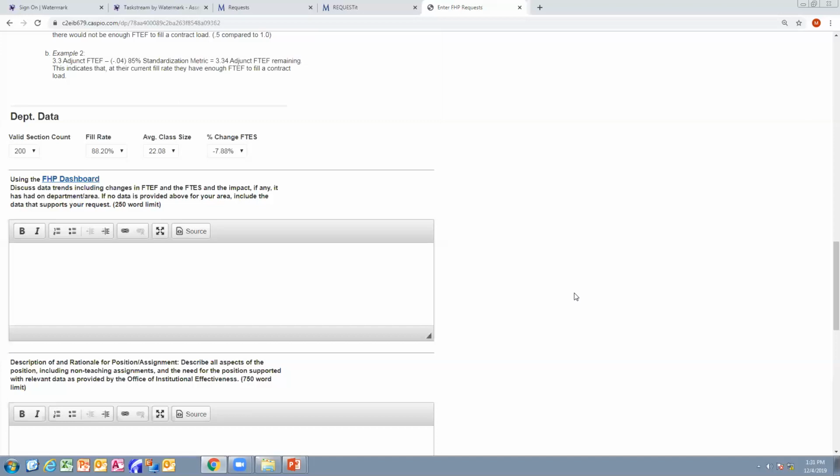So your FTEF would potentially be declining in a similar way. Okay. If you were responding to the enrollment trends that you're seeing, right? Similarly, if you're seeing growth in FTES, you're seeing an increase, then it would be a good opportunity to think about how that growth in FTES might support your request for additional faculty. Okay. If you're not seeing the same growth in FTES.